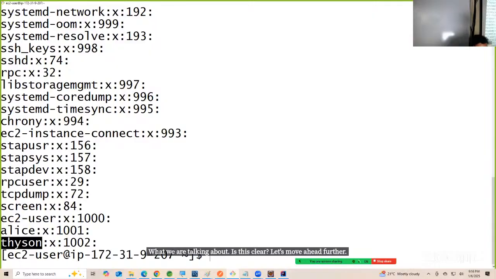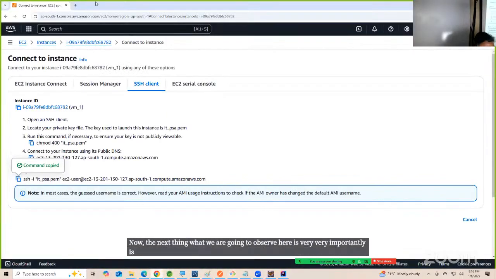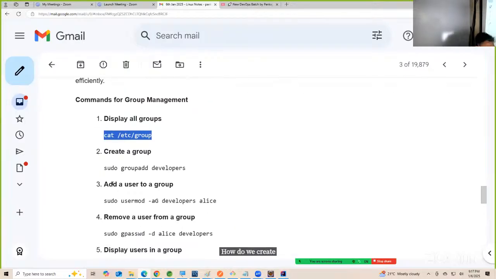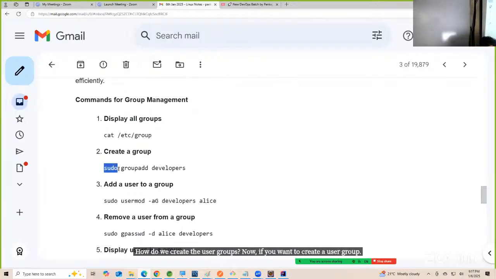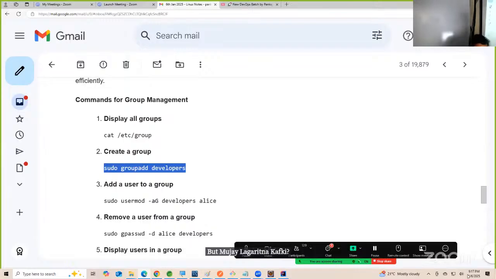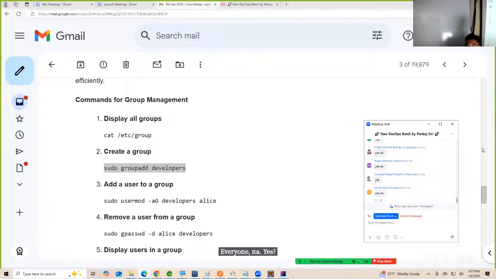Now the next thing we are going to observe here, very importantly, is how do we create user groups? If you want to create a user group, you can use the command sudo groupadd and create the groups. But I think that is enough for today. Okay everyone, that's enough for today. Yes, we stop here.